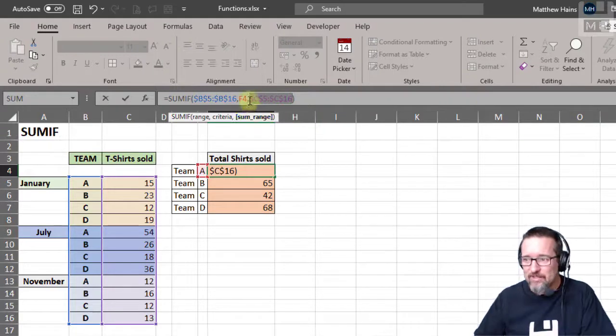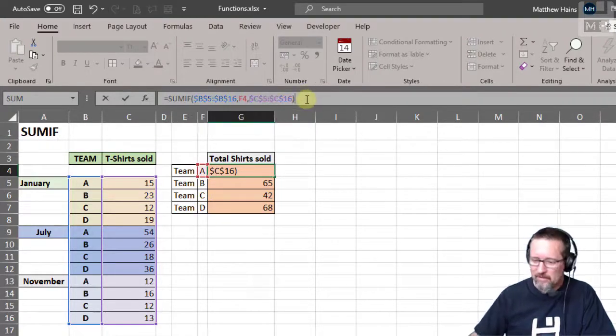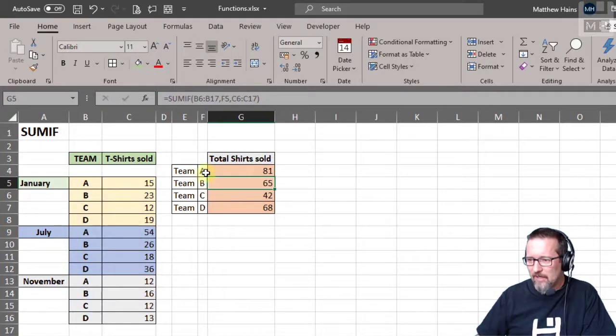The only thing that's going to change is that F4, which is team A, is then going to become F5, then F6, then F7. Let's see if that works. Press enter. Okay, let's have a look. That's perfect. I'm going to drag this down now. Beautiful. Now I can see F4, F5, F6 and F7.